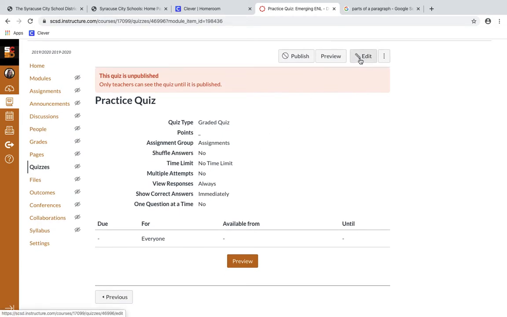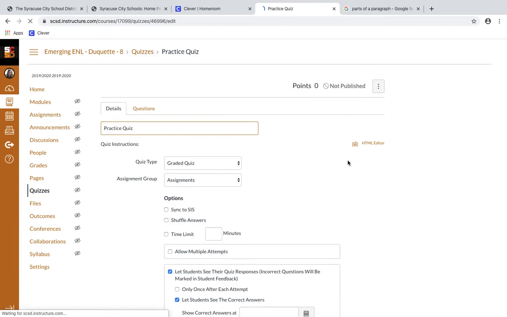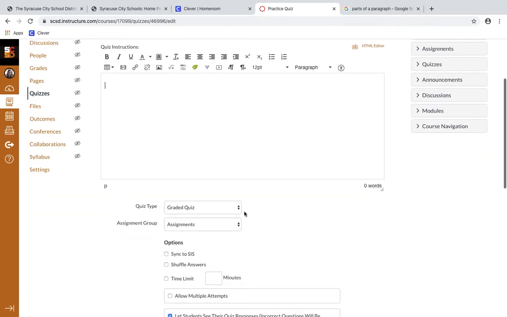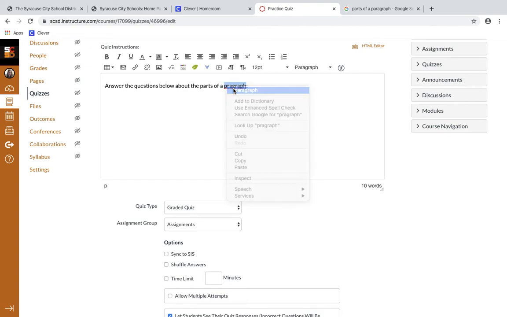So I'm going to click edit. Again, every single one of these pages has your rich content tools, the editing tools. You can put the directions at the top of the page. You can always record and upload what you want the students to do. So, answer the questions. You can get as specific or as vague as you think your students need.